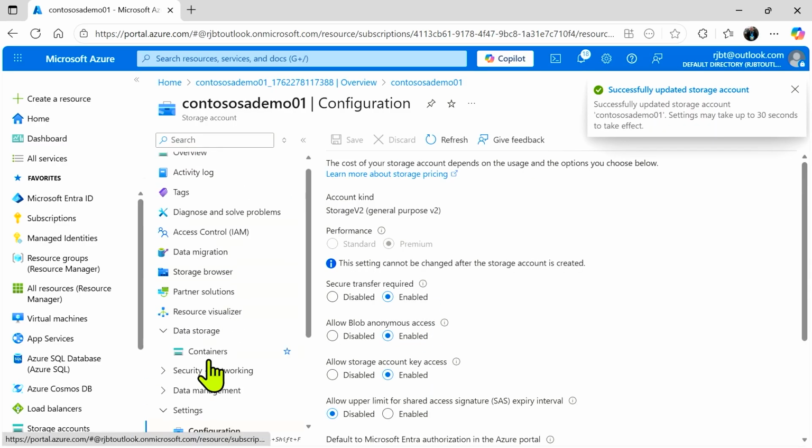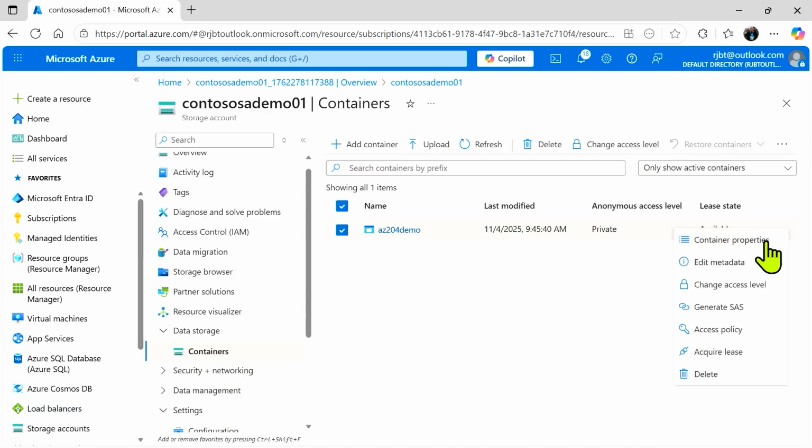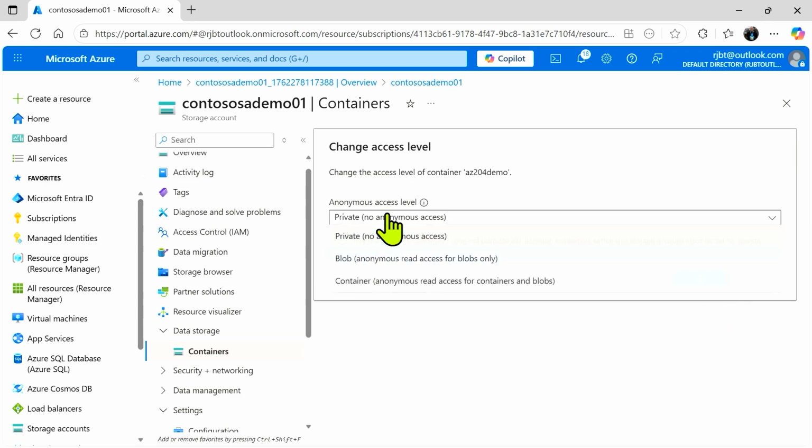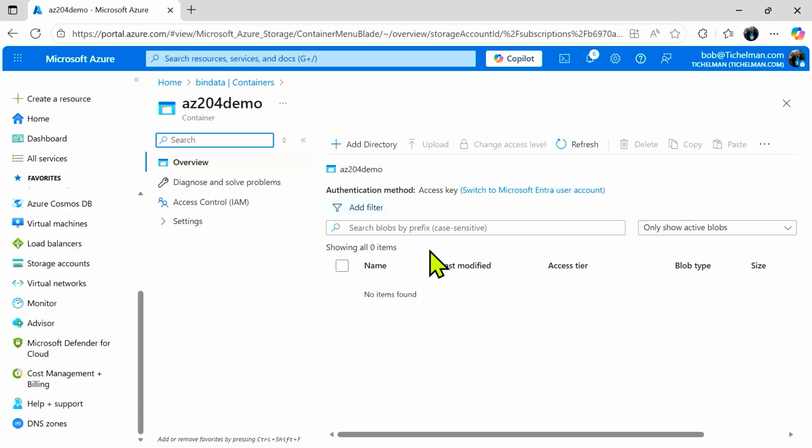I'm now going to switch back to the containers, and you can see that it's still marked as private. I'm now going to come in and change the container properties and change the access level from private to container, anonymous read access for the containers and the blobs inside of it. So what I've got now is my AZ-204 demo container that has been changed from private to container access. Let's go in and copy some objects into here.